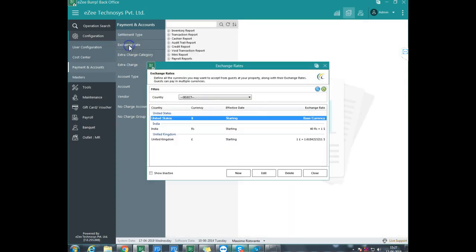So in India we are using the rupee, right? The rupee is our Indian currency. But if someone comes from outside, like the US, maybe they do not have our currency, so they will pay us in dollars, right? So in India our base currency will be the Indian rupee, right?